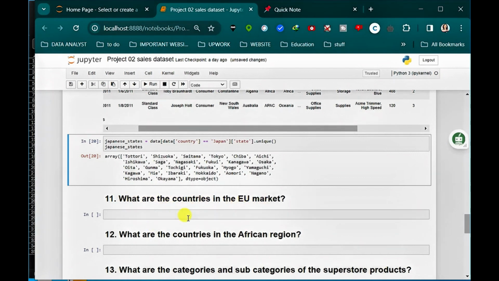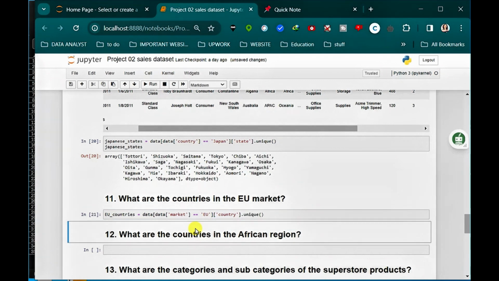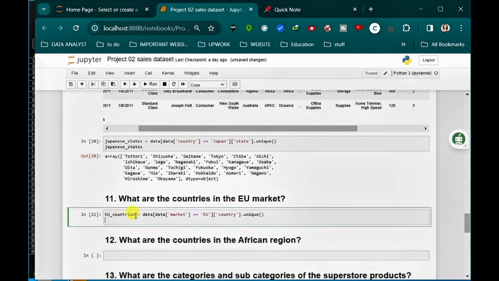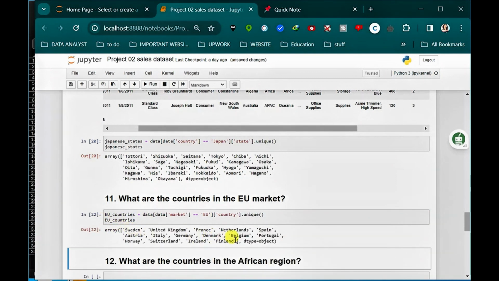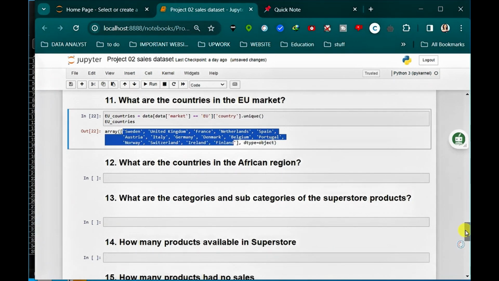Next, what are the countries in the EU market? So here we're interested in the market column, and then in the EU row and country. And let's run this. Okay, so we have Sweden, United Kingdom, France, Netherlands, Spain, Austria, Italy, Germany, Denmark, Belgium, Portugal, Norway, and so on and so on.